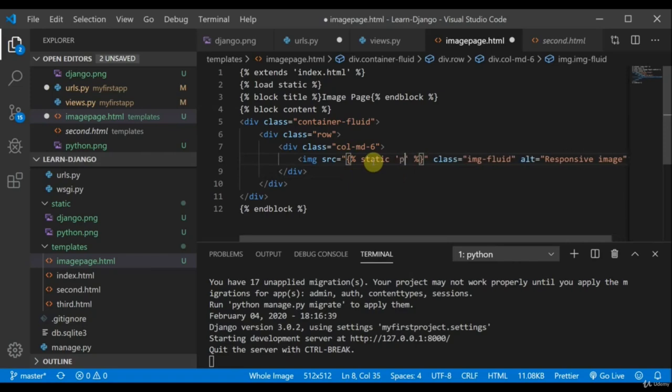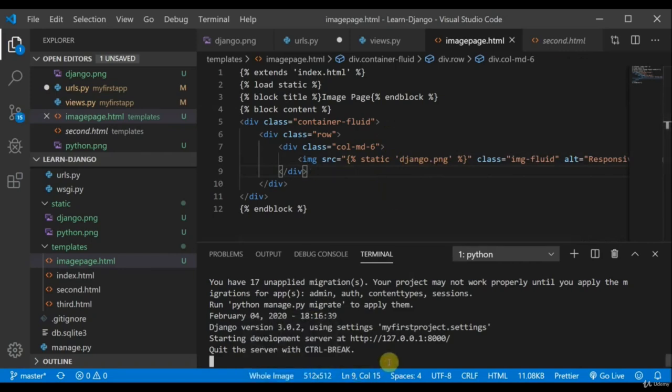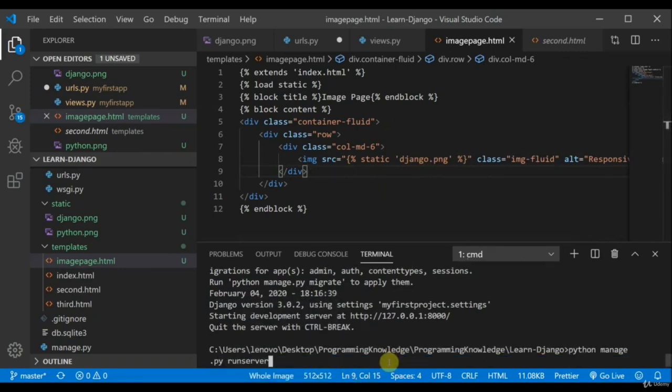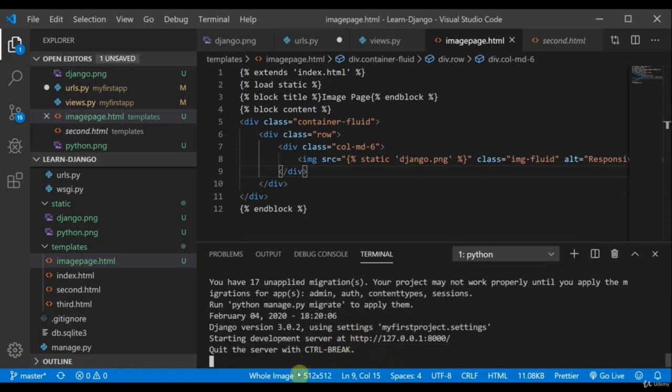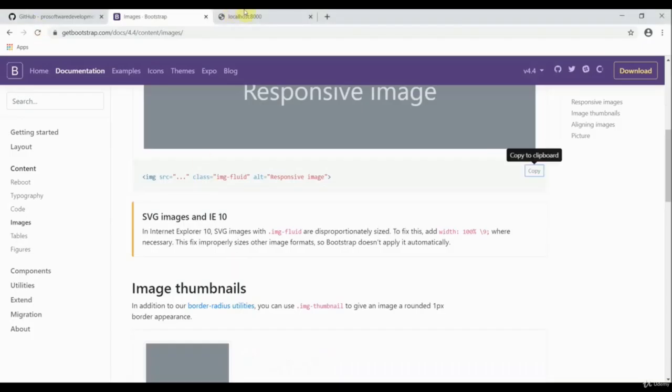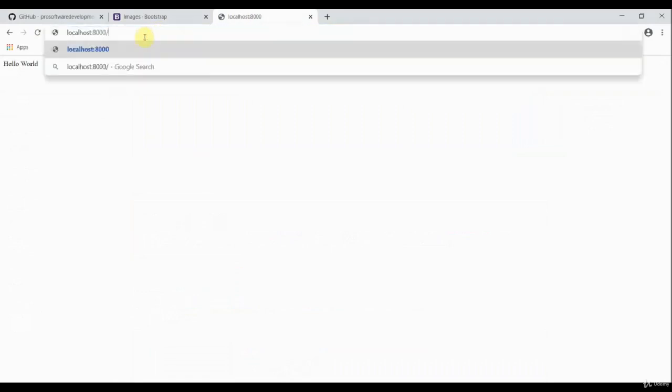So let me define Django.png. This looks pretty fine here, Django.png, and you can give any name here. Okay, so I'll just close the server, then restart my server. Okay, the server has started and I have no issue here. So I'll go to my localhost. Yeah, it's running, and I'll give my image page.